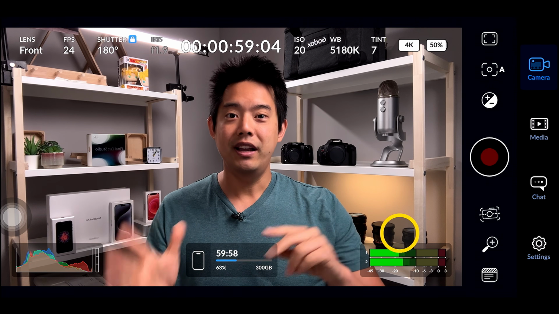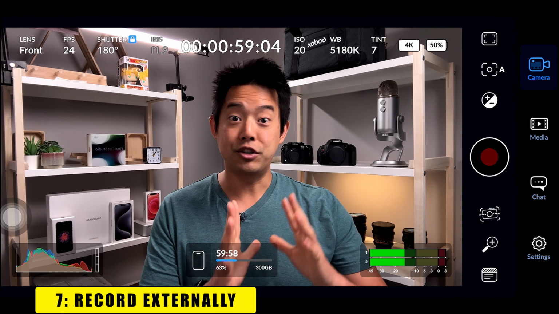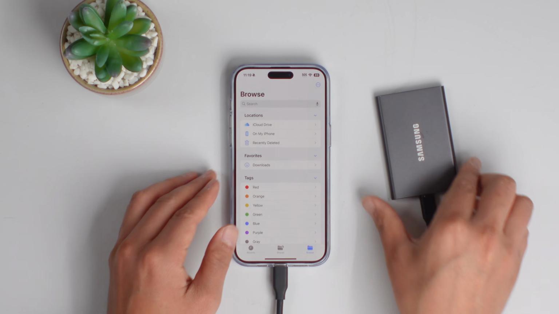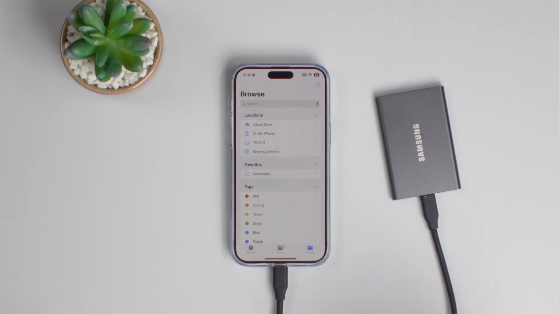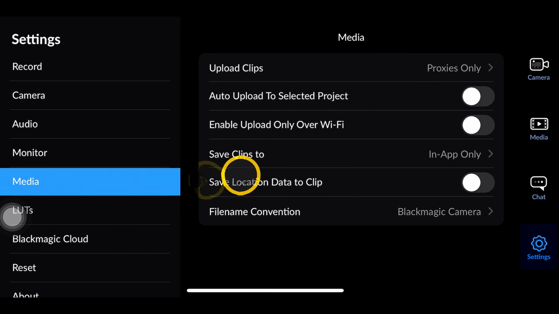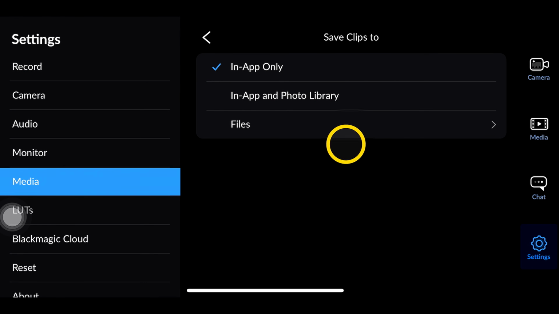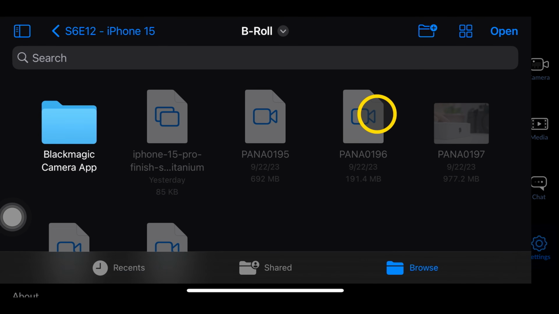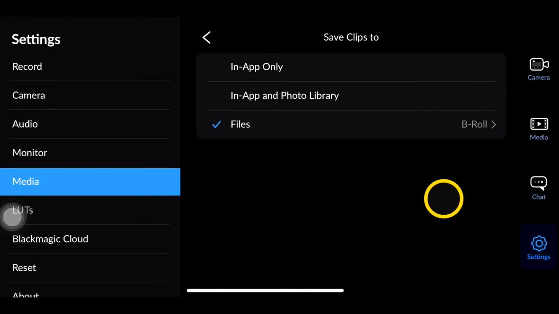The seventh feature is you can either record the files internally into your phone, but if you don't have a lot of space, you can record externally to an SSD with a folder of your choice. Simply go into your settings, go to Media, and tell it you want to save clips to files. From here, you can select your external hard drive and go ahead and select a folder of your choosing.